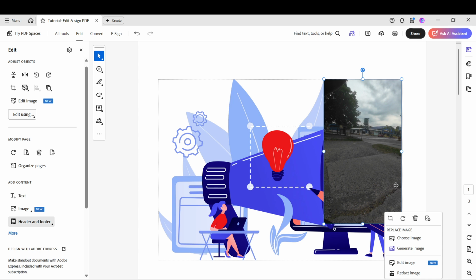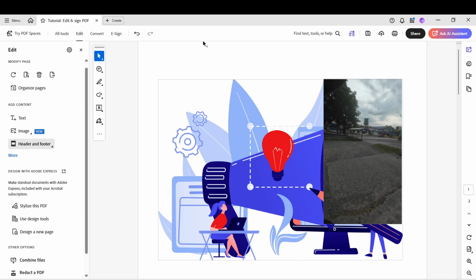When everything looks right, save your document. Go to File and choose Save to update the existing file, or Save As to create a copy and preserve your original. That's it. Your image is now part of the PDF, ready to share or print.